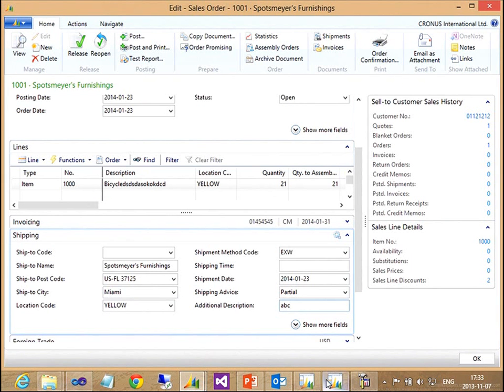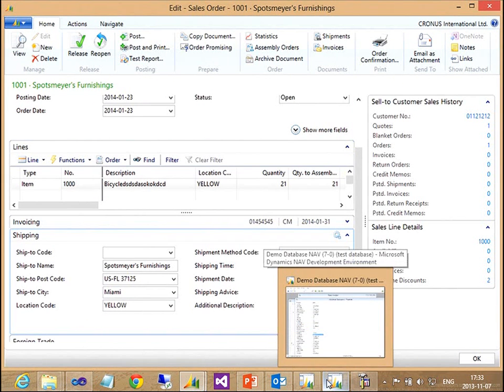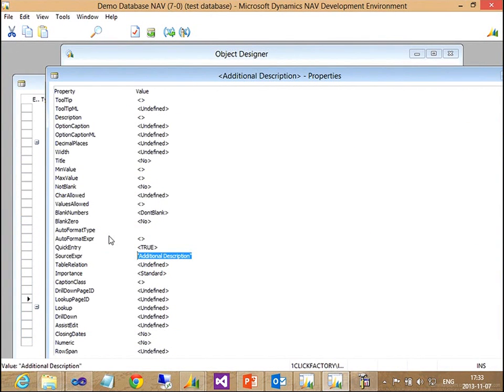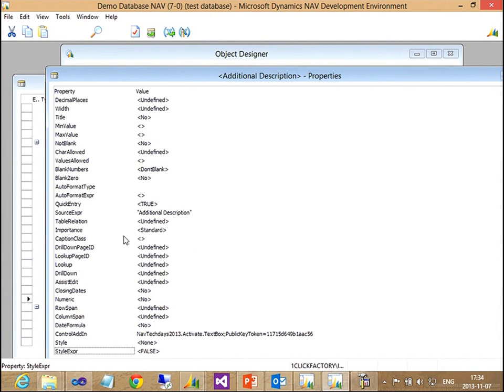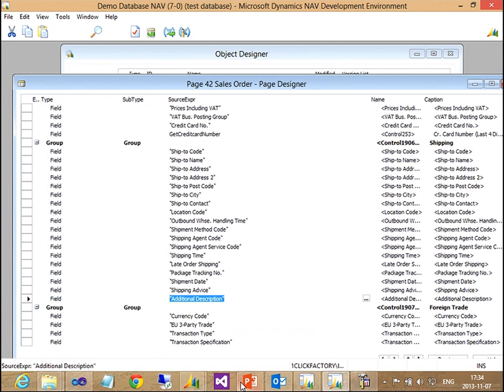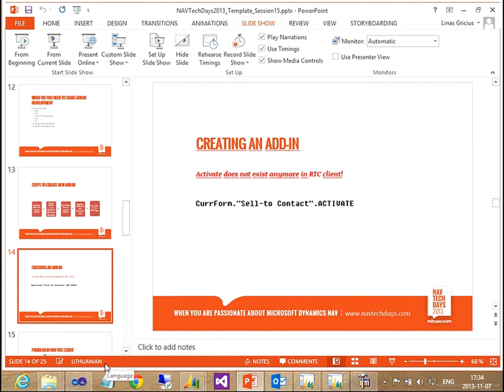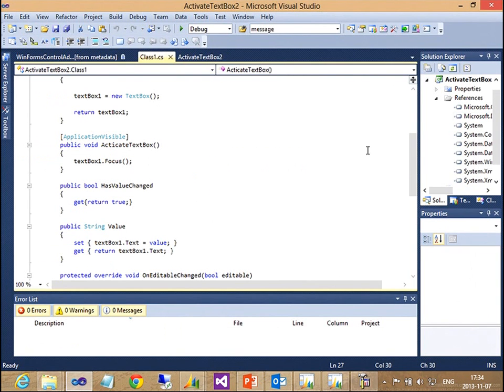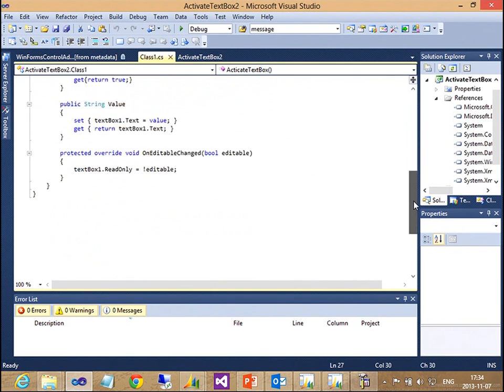If we look at the page itself, how it's implemented, we can look later on a little bit at the page. Okay, so this is the code, how it looks inside of Visual Studio for this add-in.